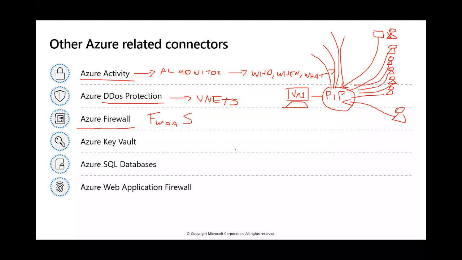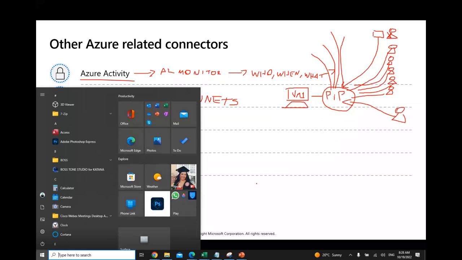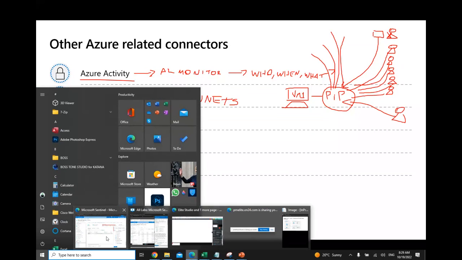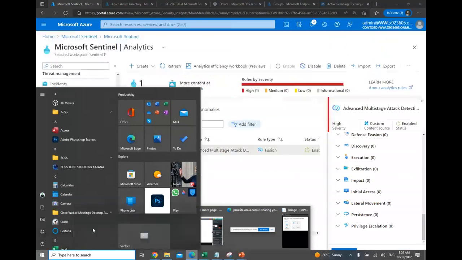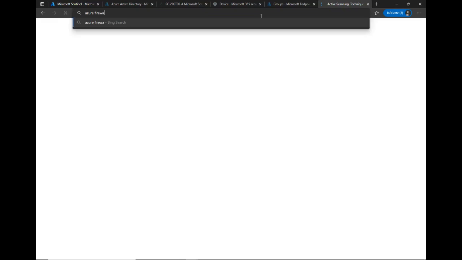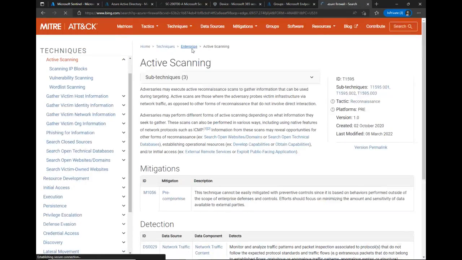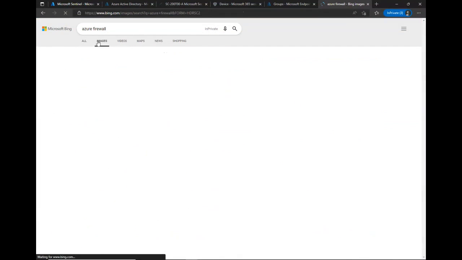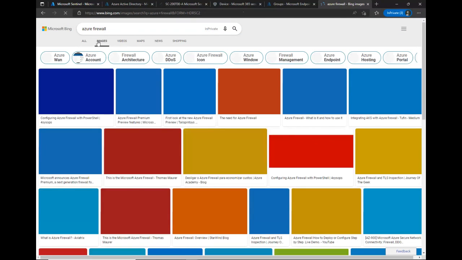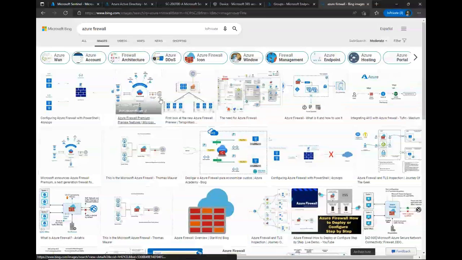We can create hub and spoke network topologies. For example, we can take a look here at an Azure Firewall diagram or reference architecture by looking at the images. And we can see what we can do, for example, with this image.